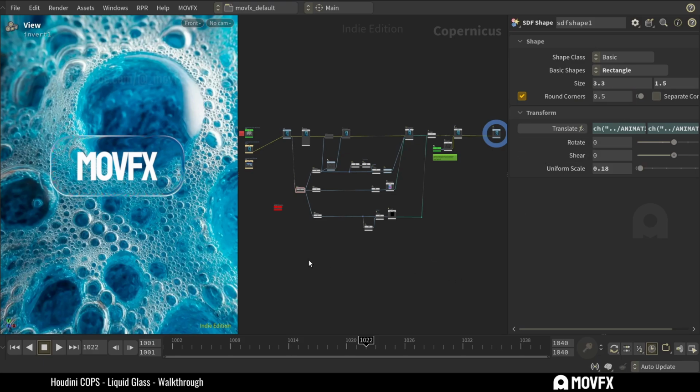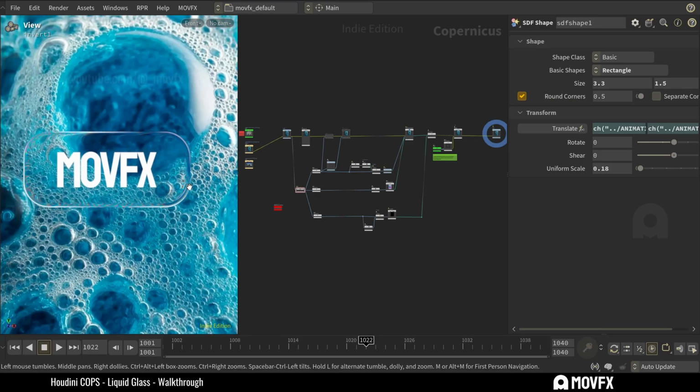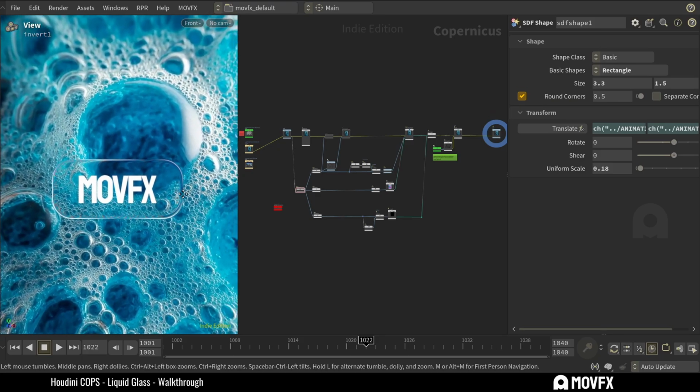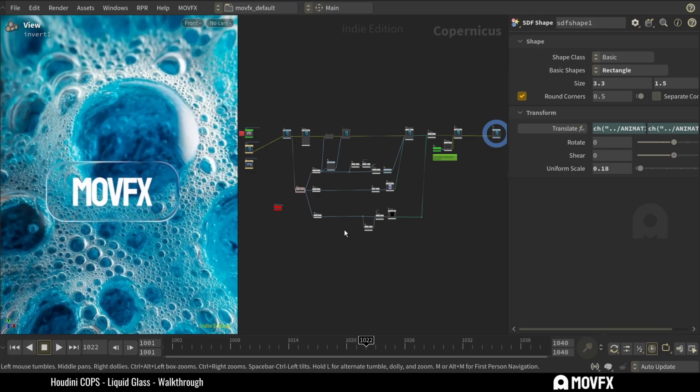I like the rounded corners much better because that's how the actual Apple liquid glass effect is in iPhones. So yeah, that looks pretty cool.